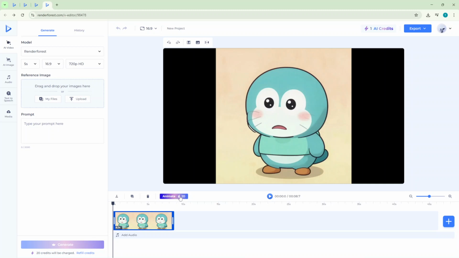Next, click Preview to watch it come to life. The preview is your chance to make sure the motion feels smooth and suits the style of your image. Check for pacing, clarity, and overall look. If everything appears the way you want, you're ready to finalize.